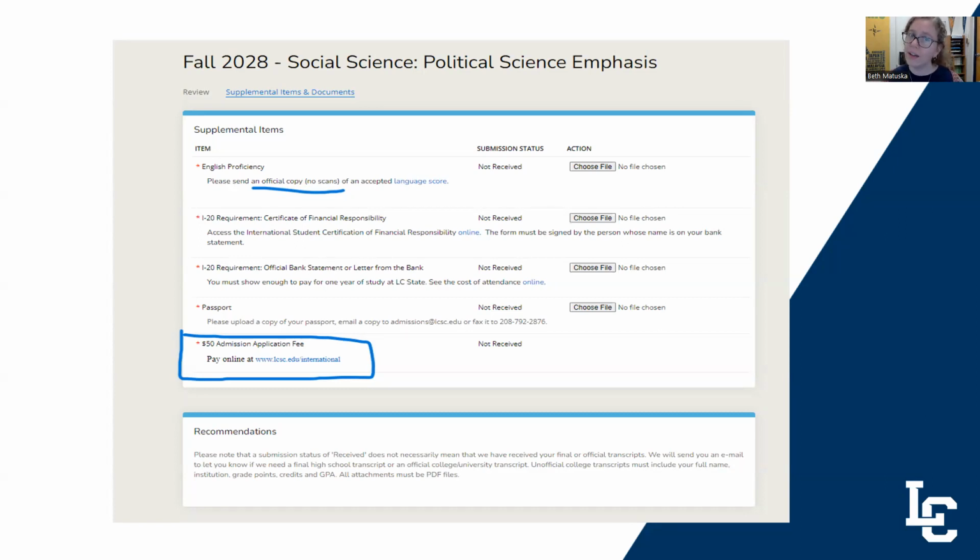To go along with that is the other I-20 requirement. The official bank statement must be on bank letterhead, okay? Either a bank statement or letter. And that shows that you have, again, enough money to attend, right? Please, once again, submit that. You can submit that through this portal, okay? Please also submit a copy of your passport, or you can also email that to us straight to the admissions@lcsc.edu link, okay? Either way.